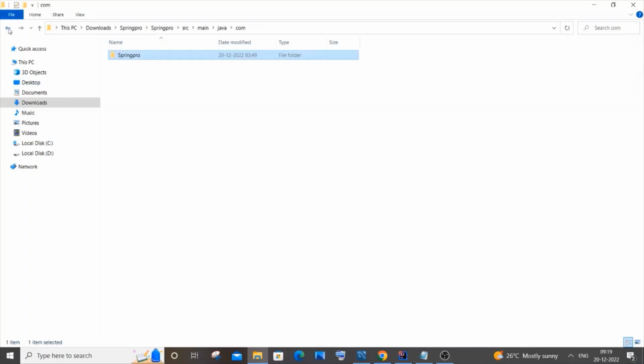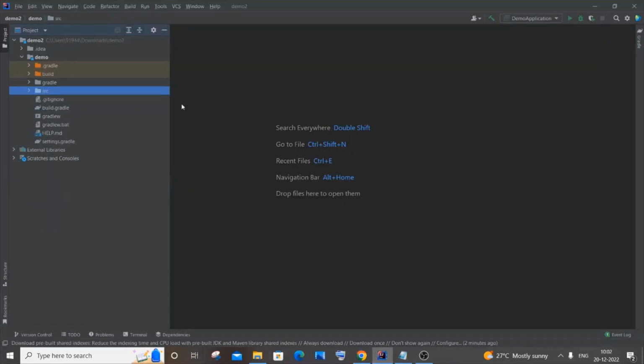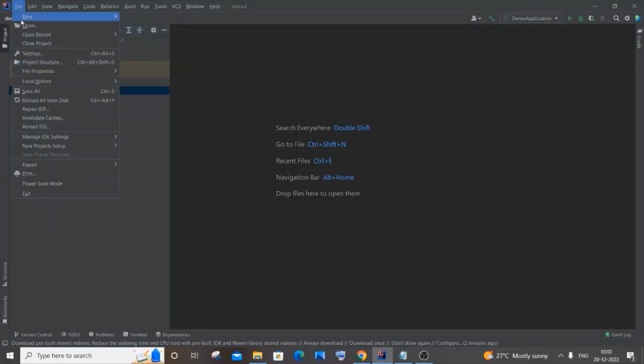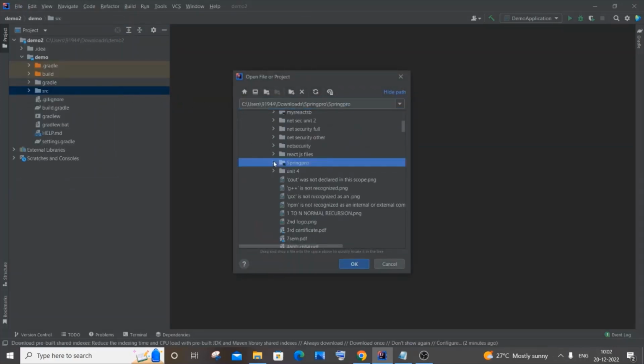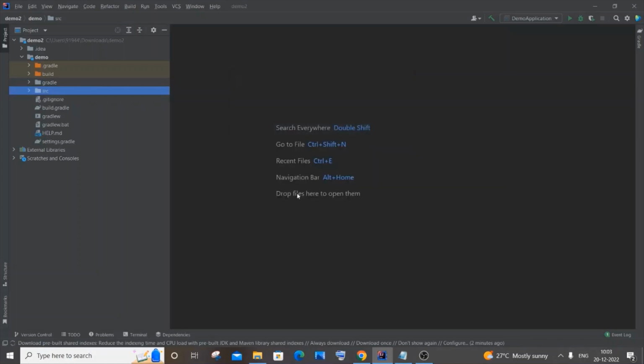So now let me open this particular folder as a project in IntelliJ. For that, just go to IntelliJ IDEA, and after opening IntelliJ IDEA, you need to go to File, then Open, then Downloads, and here we will be having the Spring Pro, the Spring project. Just click on that and click on OK, and just click on this window.